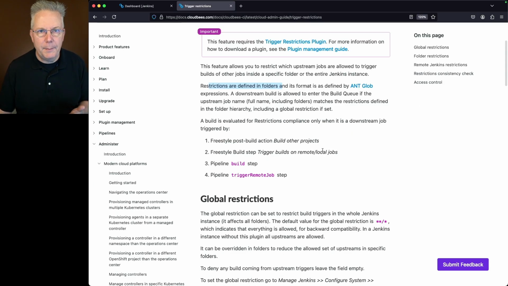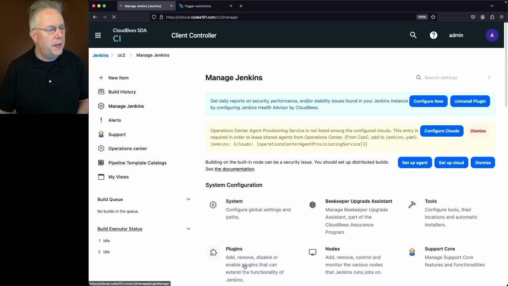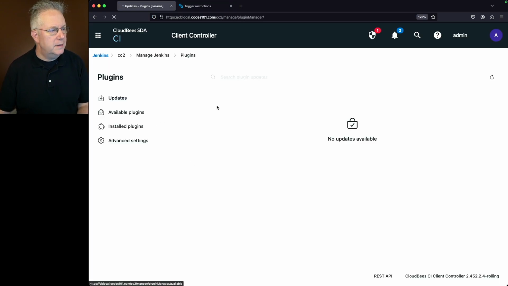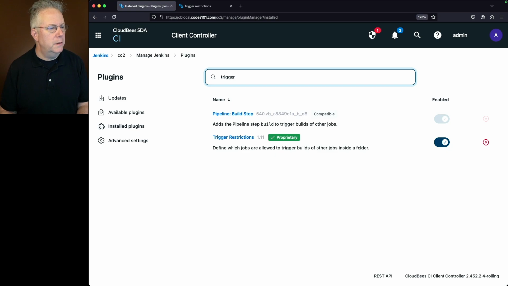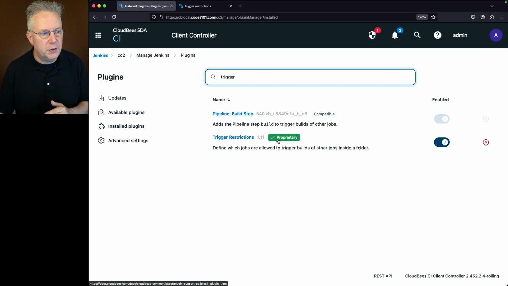Now, for our example, we're going to be focusing on the pipeline build step, even though we can handle two different versions for freestyle and also trigger a remote job. But again, we're just going to look at the build step. On my controller, I've already installed the plugin. So let's go back over to the controller, Manage Jenkins, Plugins. We'll go to Installed Plugins and search for Trigger. And we can see, at least with this version, the version of trigger restrictions is 1.11.